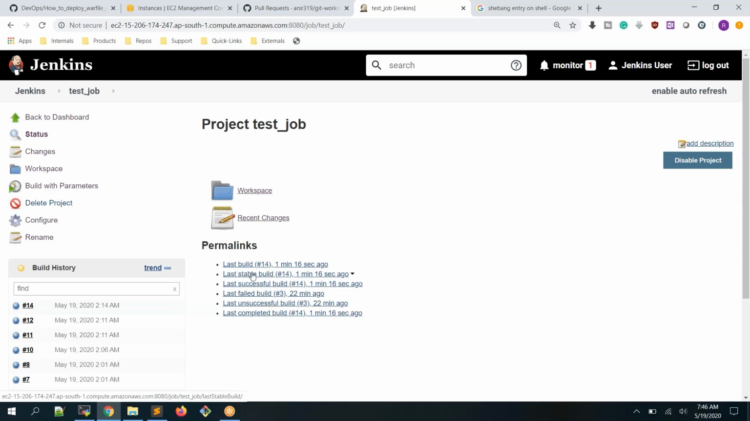So when the last success happened, when the unsuccessful one happened, when the failure happened. Unsuccessful is nothing but a failed one. You can see here failed build and unsuccessful build are both giving the same one. Now completed build, successful build, and stable build, these three are the same. Stable build is nothing but a working one, and successful is also the same.